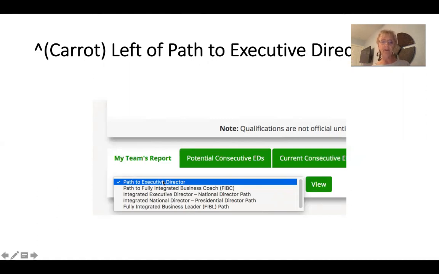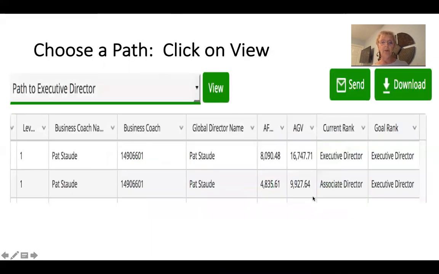Here, Path to Executive Director is anyone that was a health coach to a director in the month of June. If you choose that group, click on View, it will bring that group up. Or you choose any other group, whichever group you're in, and your numbers will come up. So we'll say we're doing this Path to Executive Director, click on View, and a report will come up.